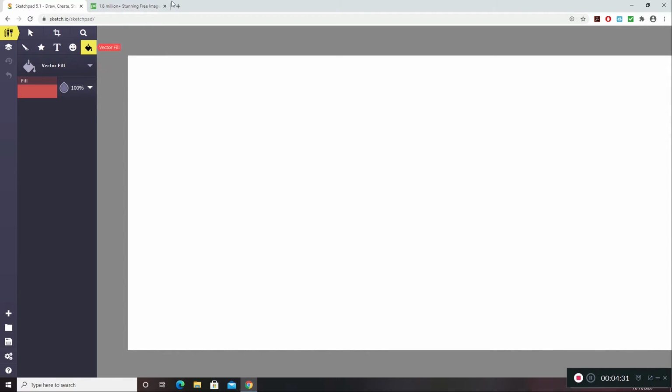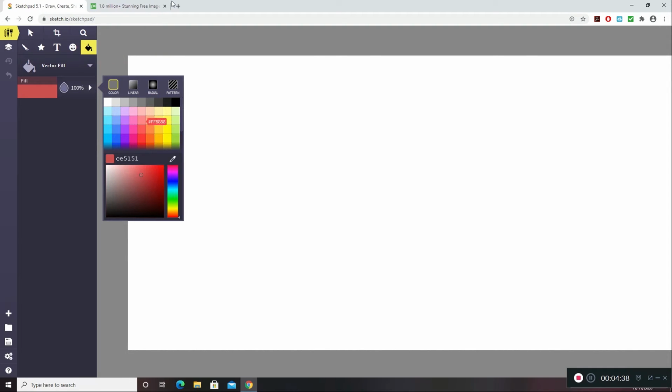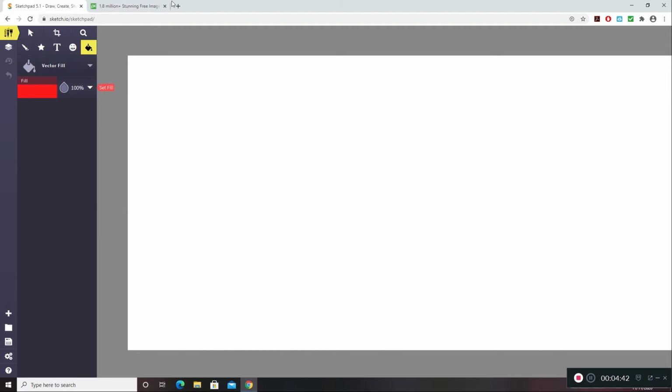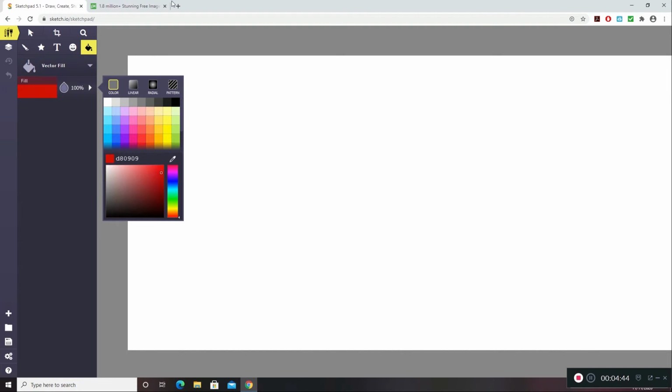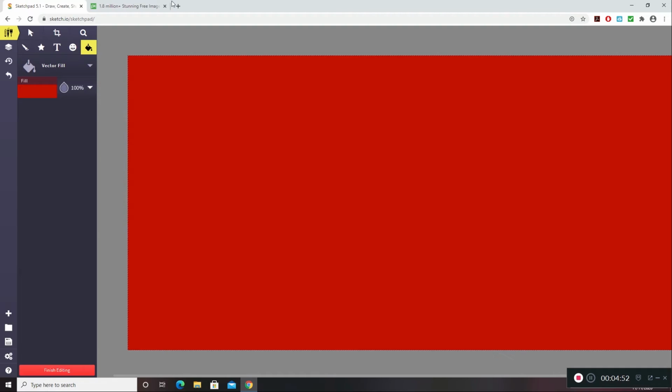So I'm already on vector fill. I'm going to click in the box here and we're going to change the color. So since I'm thinking about fire, I'm just going to choose the color red, and I'm going to actually change the shade to a darker red there, and then all you have to do is click anywhere in the white space here, and I've changed my background to red.